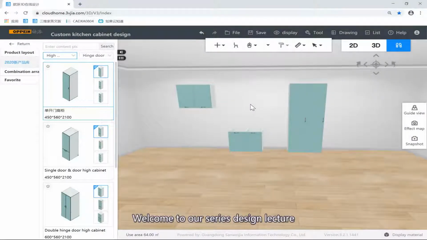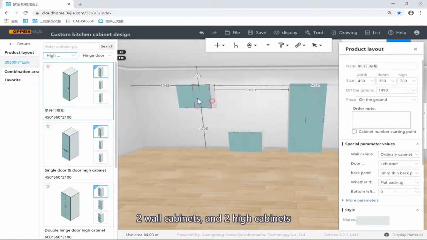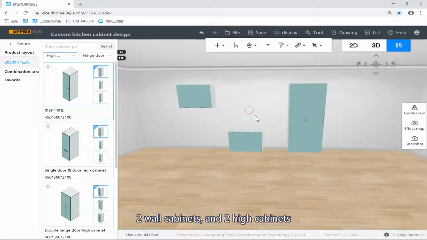Hello everyone, welcome to our series of design lectures. Today we're going to keep working on 3D homes, and in these lectures we're going to talk about how to adjust the door panel style, door panel materials, and the handles. Okay, so we start from the two base cabinets, two wall cabinets, and the two high cabinets.